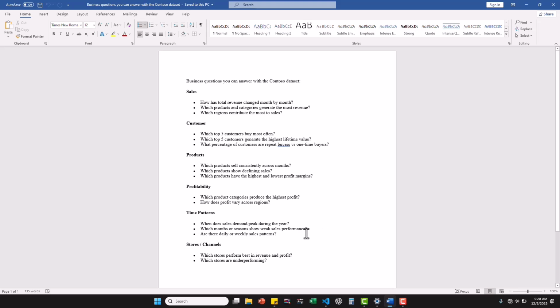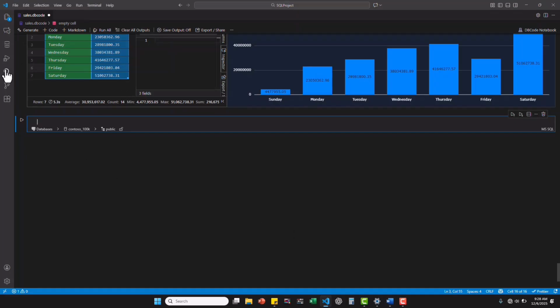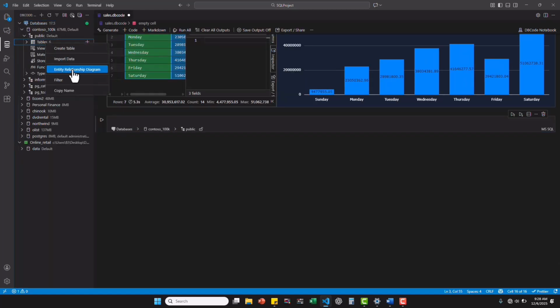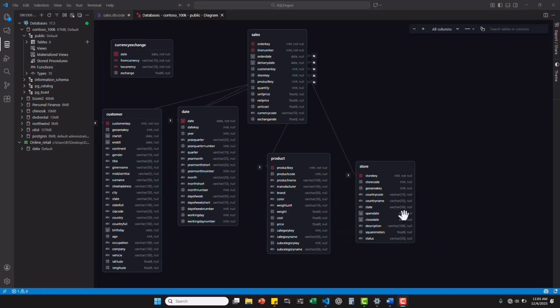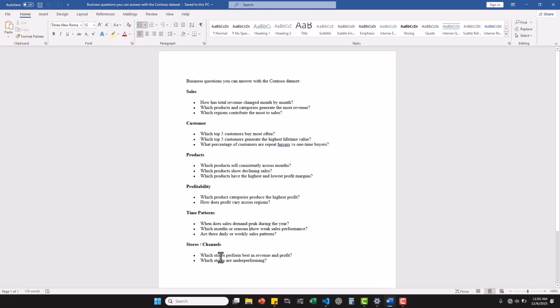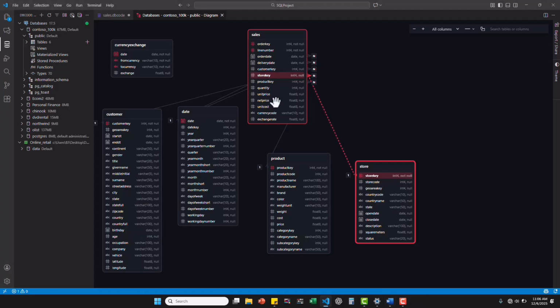So let's dive in. To do store analysis, let me show you the store table with the entity relationship diagram. As you can see, this is the store table here. We don't have the store name. We only have the store key, the country name and country code. But we are only asked which store performs best in revenue and profit. So all our analysis will be based on the sales table, since there is no store name to refer to from the store table.